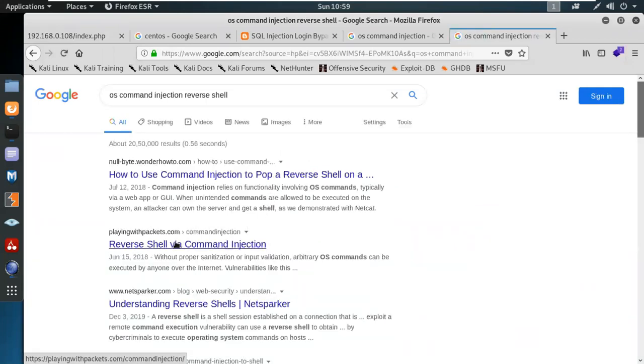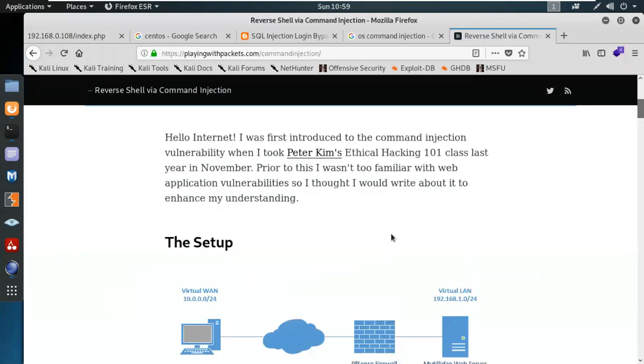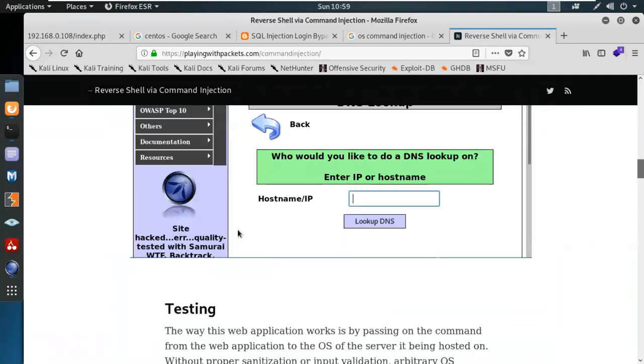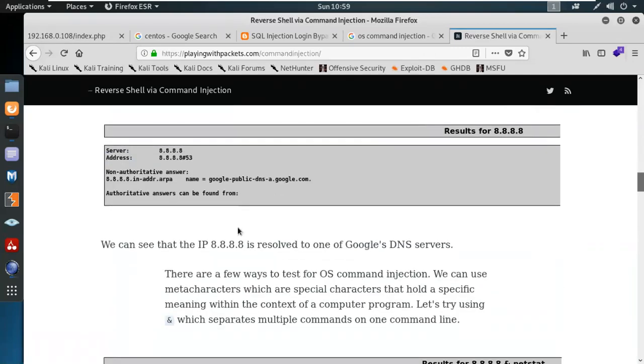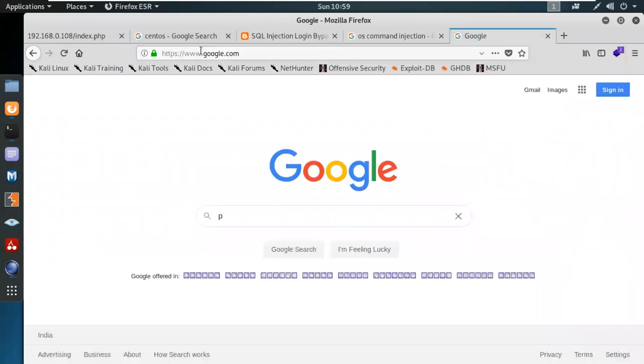See, reverse shell by OS command injection. You can see lots of blogs over there. But what I basically use is pentestmonkey.